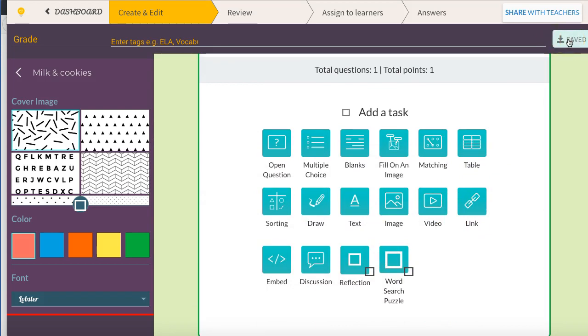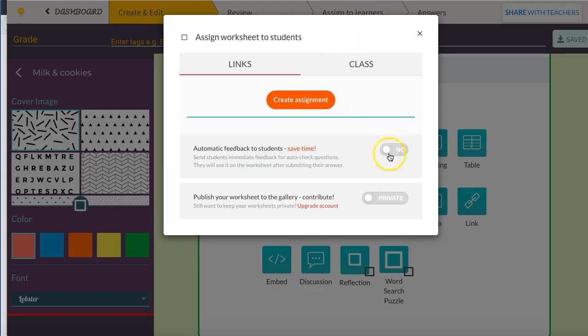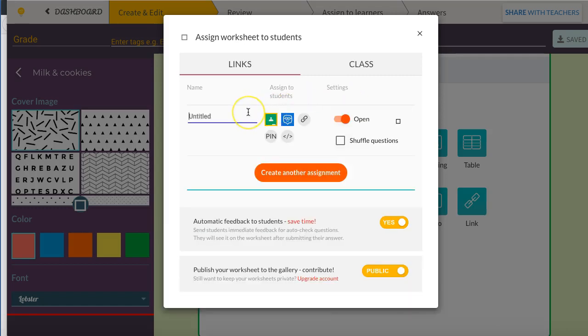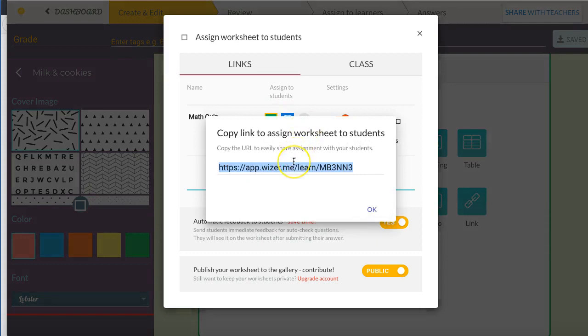Since time is short, we will skip review and go straight to Assign to Learners. With the free version, you have to publish your worksheet to the gallery in order to get a link. I will also click Automatic Feedback so that the students get their scores immediately. When I click Create Assignment, I will type in the title and then click on the link to get a link I can share with the students. I will copy the link and share it with my students.